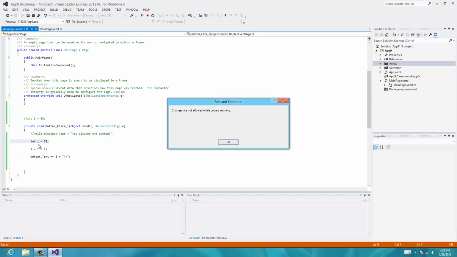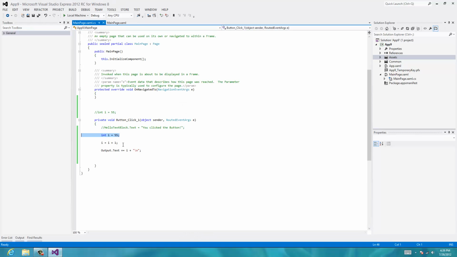However, if we take out that local definition of I, and we put the definition outside of the method, instead of a local variable, it becomes what's called an instance variable. And we'll get into instances in the future, but for right now, just know that this is only going to get set once to 55. That way, when we come into our method, it will continually increment.